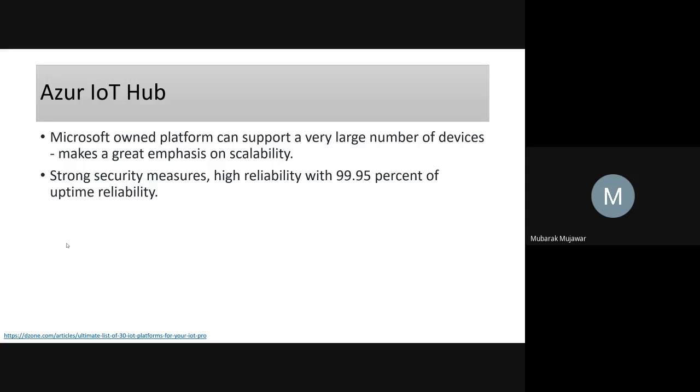It has very high reliability with 99.9% uptime reliability, which is quite good. And I myself have been using Microsoft Azure for almost 3 years now, and I never had any issue with their uptime or any of the other issues such as security and everything.